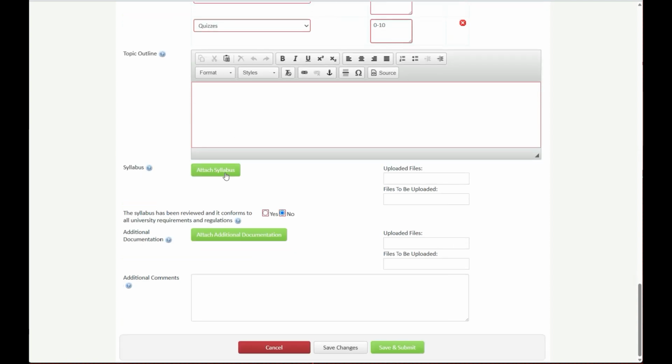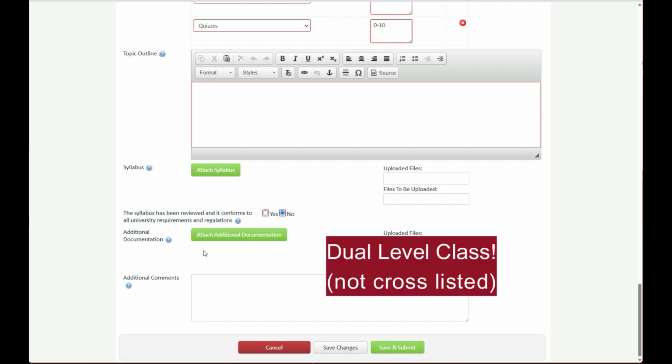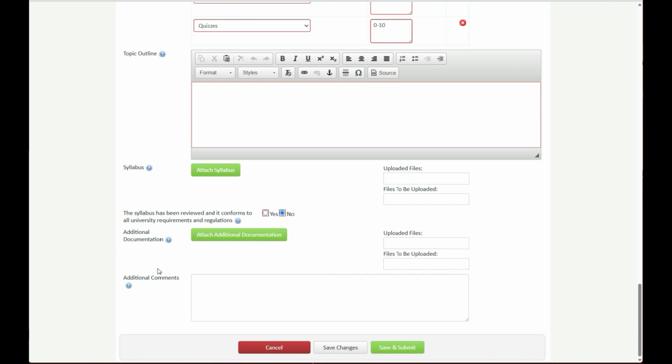You attach your syllabus here, any additional documentation. One really important additional documentation is if you have a cross-listed class, you're going to need to make sure that you are explaining how the graduate students are being treated differently than the undergraduate students. Like, are they doing different assignments or that kind of thing? So for cross-listed classes, you're definitely going to be using this additional documentation, and then any comments you might have.